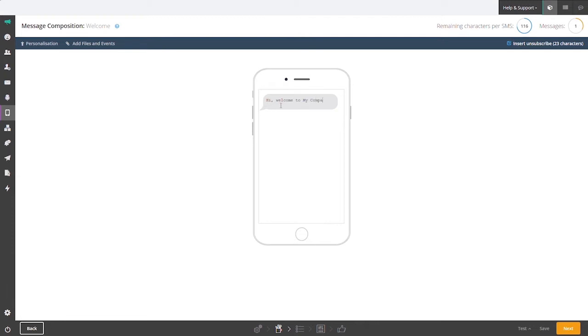You can send up to 3 SMSs joined together with a limit of 459 characters maximum. In the top right of the page, you can see a live count of how many characters you have used and how many you have remaining. This will show you whether or not your message will take up to multiple SMSs.